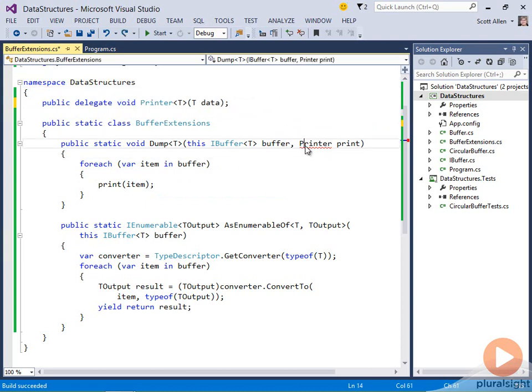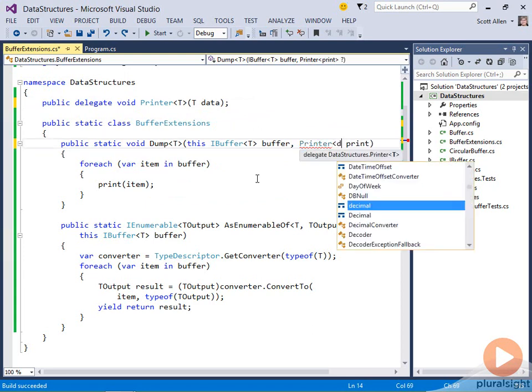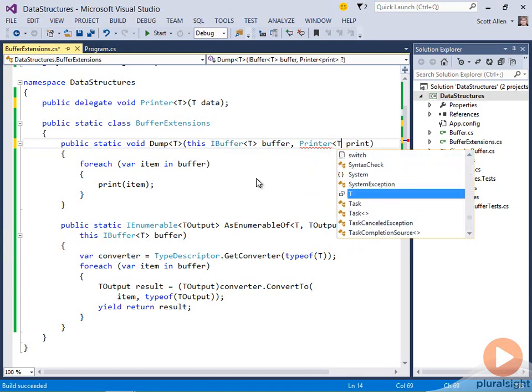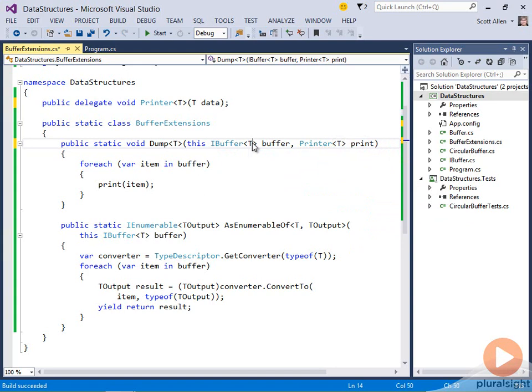And now for the dump method, I no longer have a printer type. I do have a printer of T. And where's the T going to come from? It's not going to be something that I hard code here. Instead, if I have a buffer of T, and I'm calling this extension method dump of T on that buffer, then I want the printer to also use that generic argument T, whatever is passed in for that. So with an IBuffer of double, I'll have dump of double and a printer of double. And you can see that this code is perfectly happy.